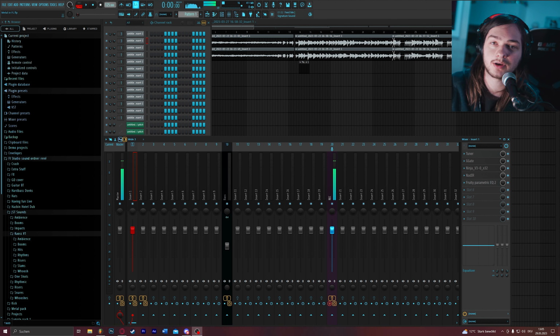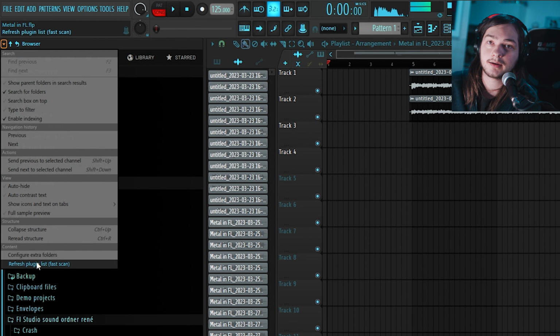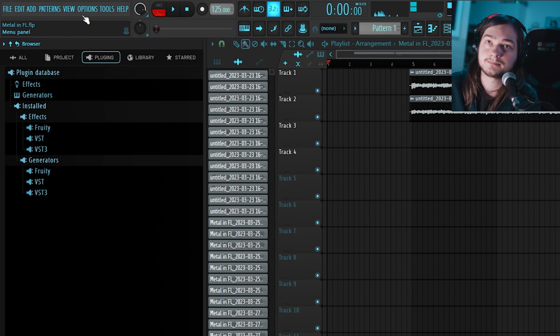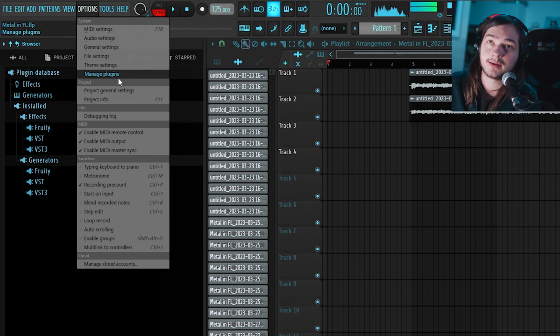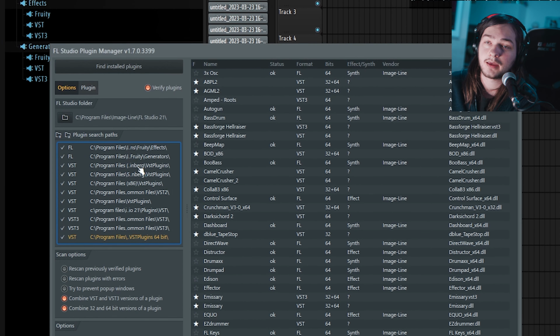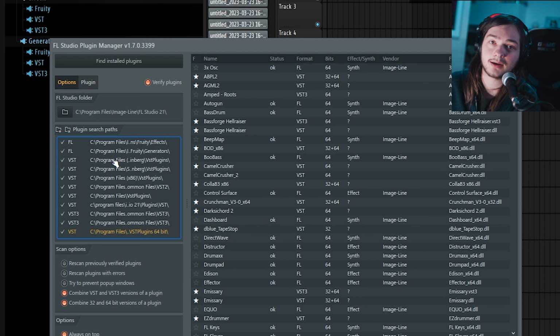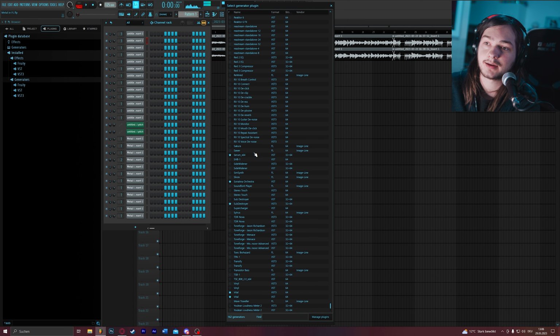And once you have your plugin installed, all you do is you click on this little arrow right here and click on refresh plugin list. If you don't see your plugin yet, go to Options and then to Manage Plugins. And if the folder that your plugin is installed in isn't listed here, just click on this little plus and look for the folder where your VST is put in. If you still don't see it, click on this little plus icon and then on More Plugins, and then you should be able to find all the plugins that FL Studio could find.